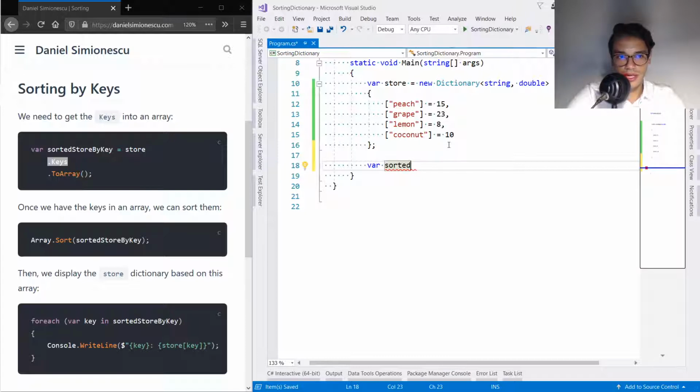So, sortedStoreByKey. Again, a very specific name, a very descriptive name actually, and this is what I want you to learn when you want to declare a variable. Try not to be shy about writing long names. This is not a long name, this is a descriptive name, and this tells other developers and even yourself what this variable is going to hold, what this variable is going to refer to as its value.